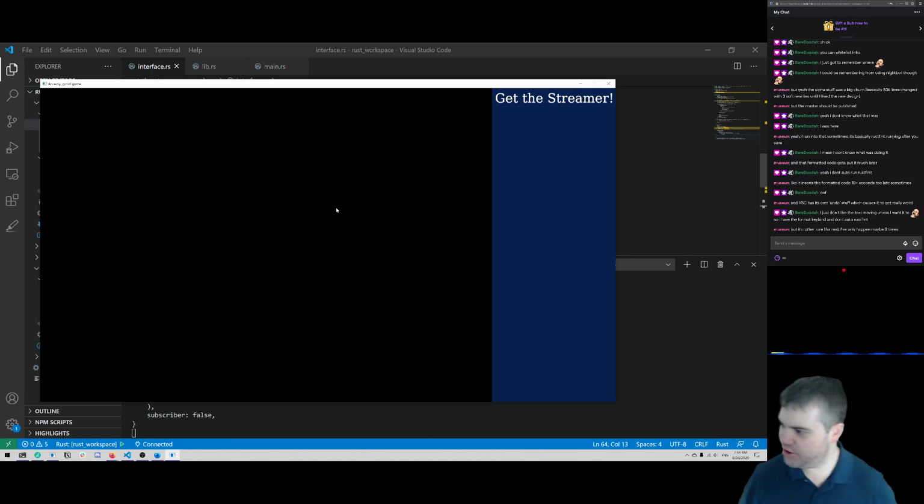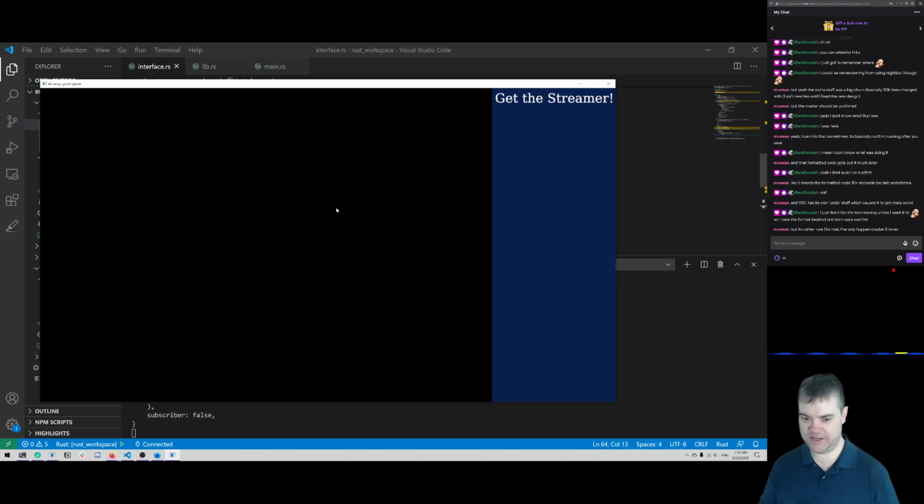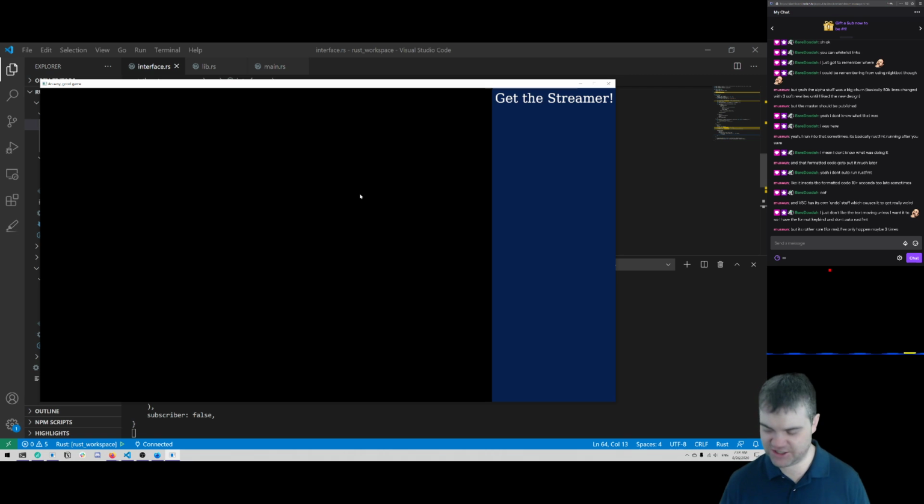Let's see. You don't know what was doing that. Well, it was Rust format, but you don't auto run Rust format. It inserts the formatted code 10 plus seconds too late sometimes. And VS Code has its own undo stuff, which causes it to get really weird. You just don't like the text moving unless you want it to, so you format with a keybind. Yeah, it does seem to be pretty rare for me too, except when it does happen, I don't know how to stop it. And so then I just have to turn everything off, like everybody out of the pool.